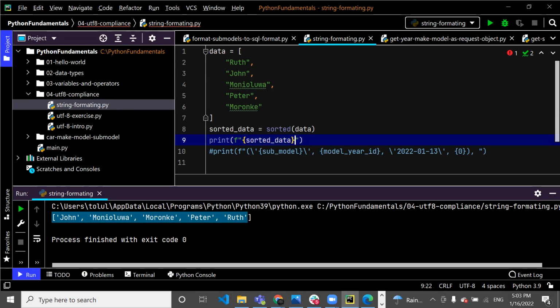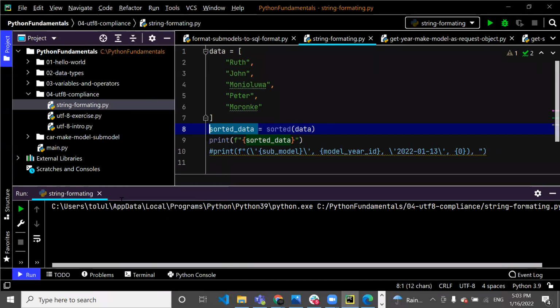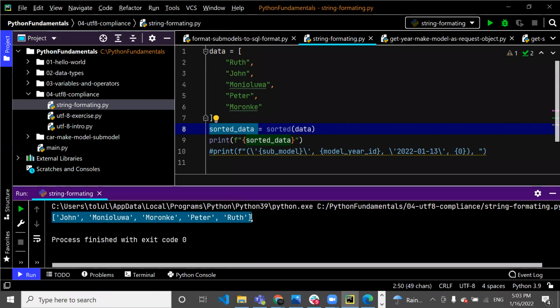You see now that this changed to white. It is not green anymore, which means that it now represents the data that we have stored in sorted_data. So if I print it this time around, I should still have these names, not just sorted_data that got printed here before, because of these curly braces that you can see here. Okay, so that's one.